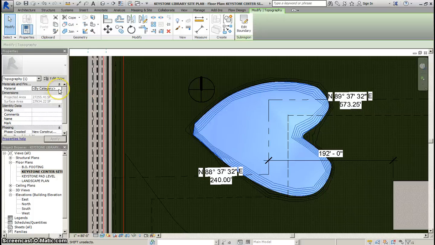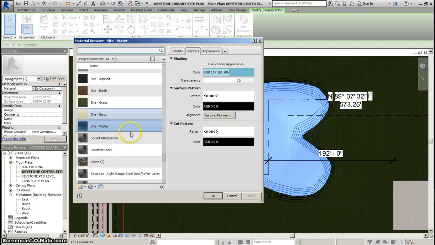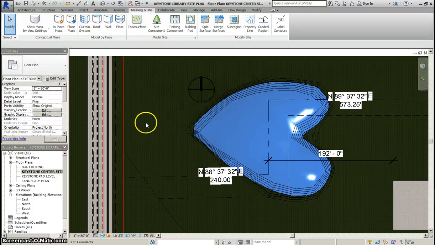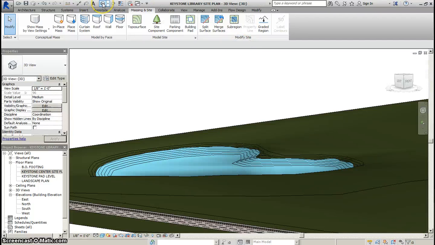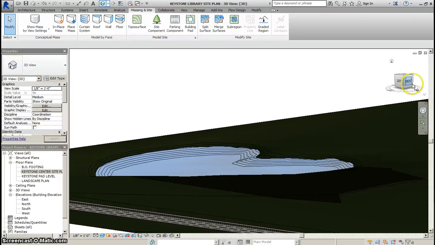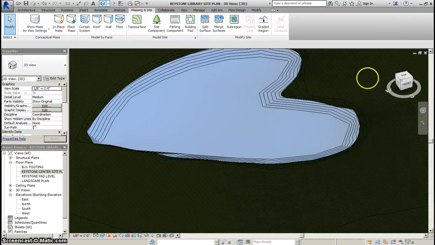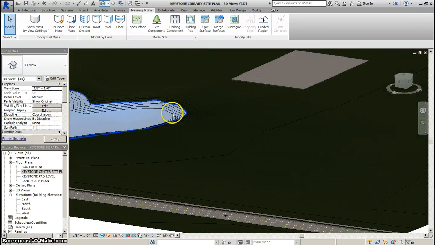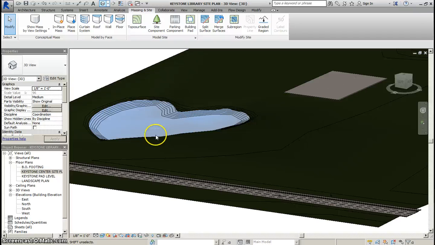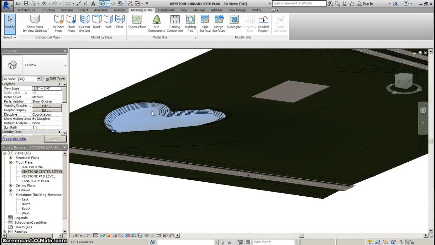Right now the materials are by category, so let's go in and change it to site water. Anything that you want to find for site, remember it has site in front. Double click. Ooh, and let's look at that. Let's look at realistic. Watch my computer blow up here. You can see I have some water in my pond now. Not a requirement, but I know some of you guys will want to do it. And so there is my retention pond with water in it.